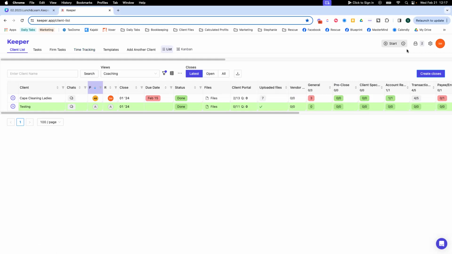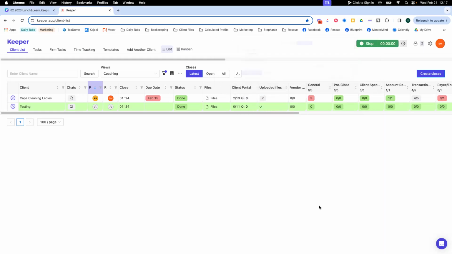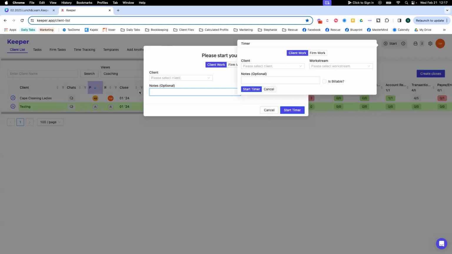You've got your time tracker over here. So this is where I would start to track my time. I can indicate, for example, I can say I'm working on firm work. I have different work streams in here. So right now I'm coaching. So I'm going to start the timer. I'm coaching right now.